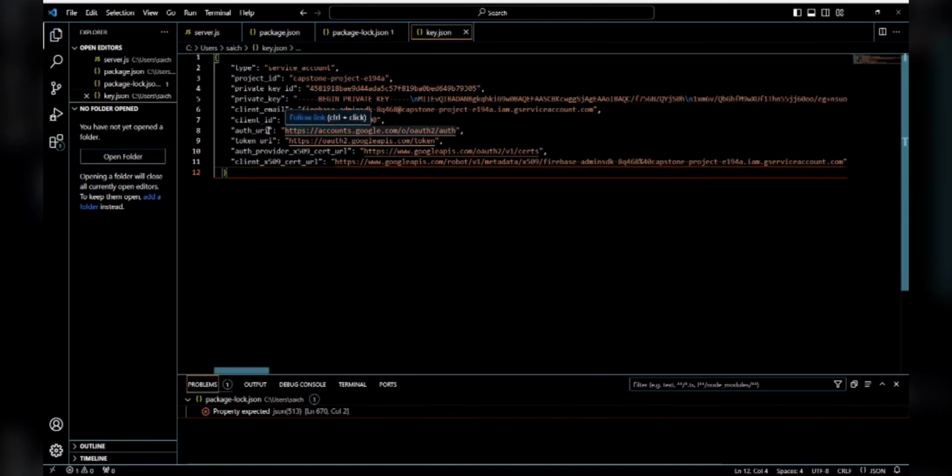Right? Next, client email. Client email is the email address associated with the service account. It is used to identify the service account when accessing the Firebase services. Next, client ID. Client ID is a unique identifier for the client for the service account.